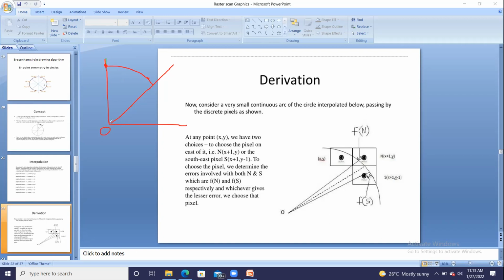We are starting with this pixel, which has the coordinates. The center is acting as the origin, or the origin is acting as the center. So origin is acting as the center of the circle. So this distance is R, radius. So this point becomes 0, comma R. X value is 0 and Y value is equal to R. Right? So we are taking this point.